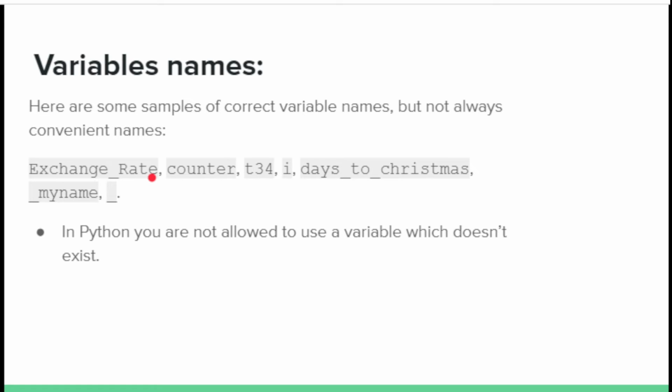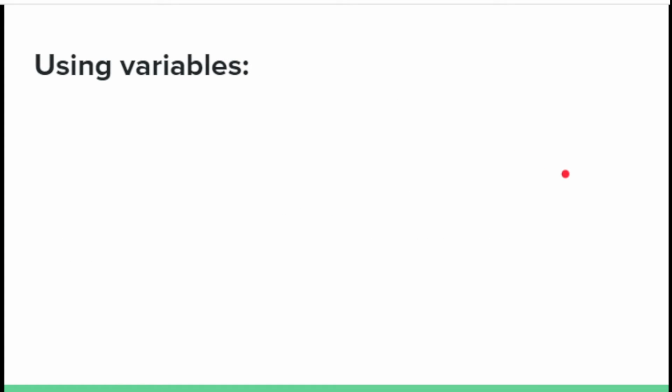So in Python, you're not allowed to use a variable that does not exist. Like the example we saw when we were treating literals, when I said print C, or let me say print age. If I try to print this age, you see it says that age is not defined. It won't work because age has not been defined. All right, so we'll move on to how to use variables.